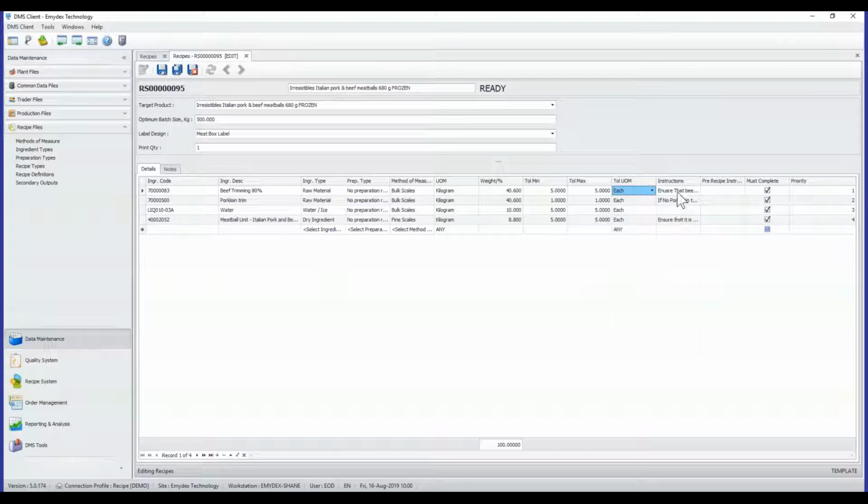The instructions section allows us to add instructions for each of the ingredients that can be displayed on the blending terminal for the operators as they blend the ingredients into the recipe. We can also display these instructions on various reports if required.